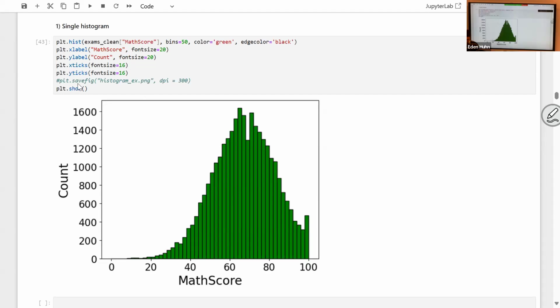And if you want to save this histogram, you can use this line, and you can save these images in the designated folder. And the last line means to create these images.